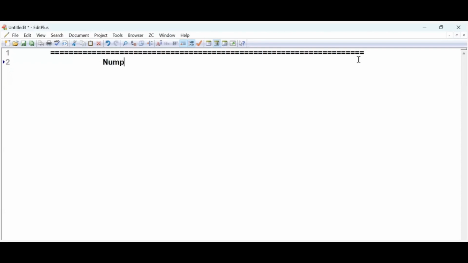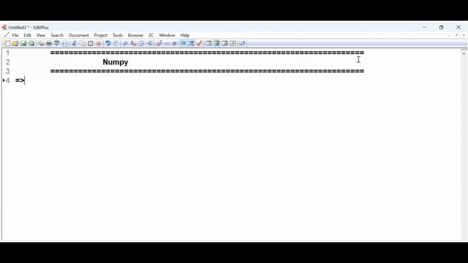So, NumPy I am going to discuss here. Why is NumPy more popular in the present world? First of all, NumPy stands for Numerical Python. Numerical Python, NumPy.